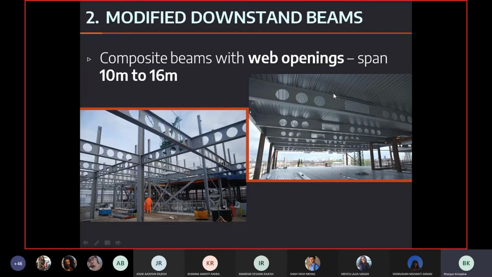So you see in the image on the right, there's this web opening created towards the center, and these are the stiffeners provided so that there's no stress concentration because of this sudden opening. And there is no opening towards the support, because shear is larger near the supports. Now, an important function that these openings have is they let the services pass through them, because of which you do not need extra space for the services. The structural system and the service system occupy the same zone, thereby reducing the effective floor to floor height of the building.